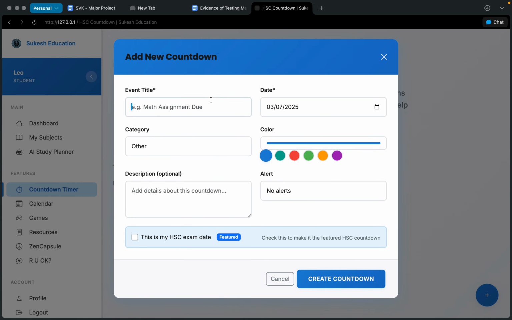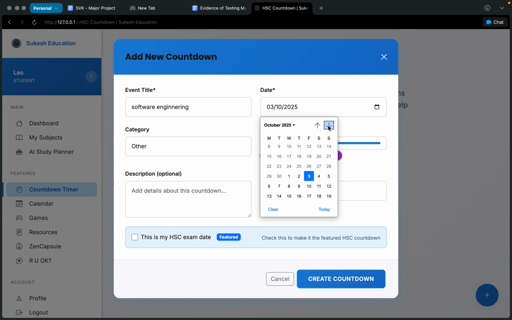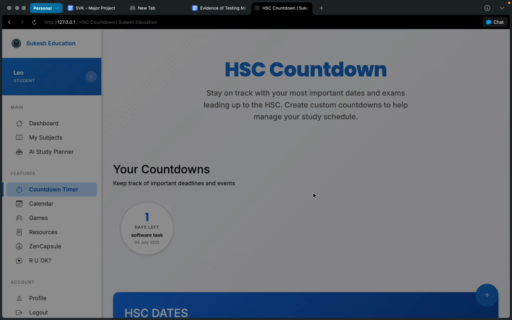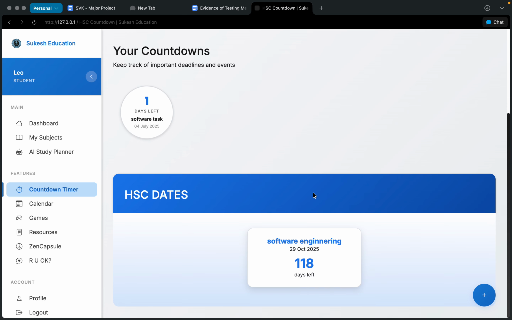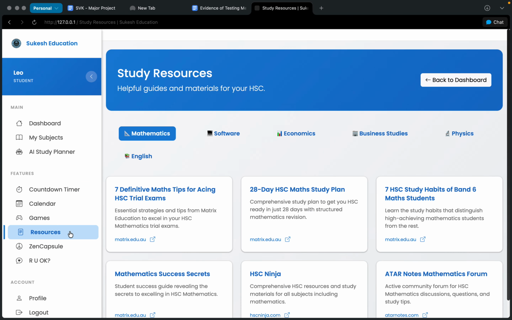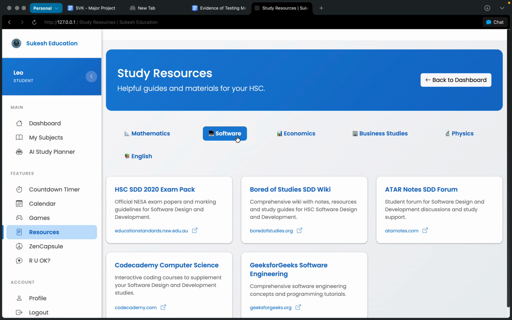Then another cool thing is our HSC specific tasks. So we can put software engineering, and I know that my software engineering HSC is on October the 29th. You can click on this is my HSC exam date, add additional tasks, not that it really matters, okay, and we have this HSC specific tab. And this is cool. So you know when your HSC dates are and your countdowns, and this is what the countdown feature does.